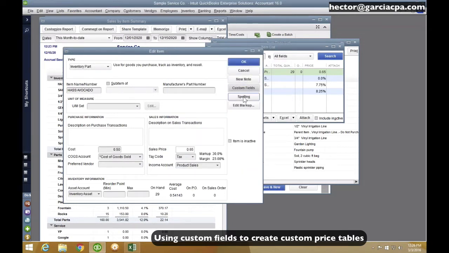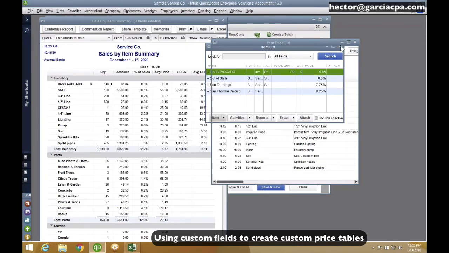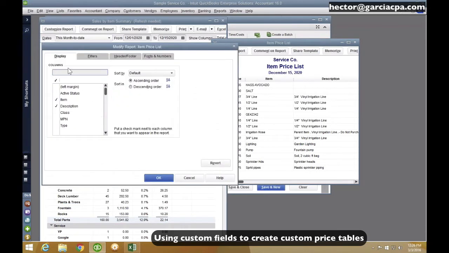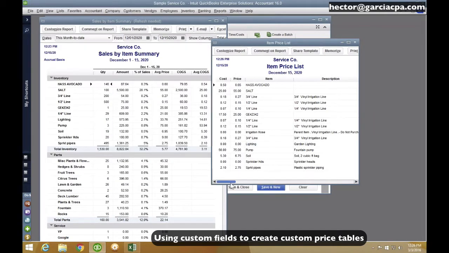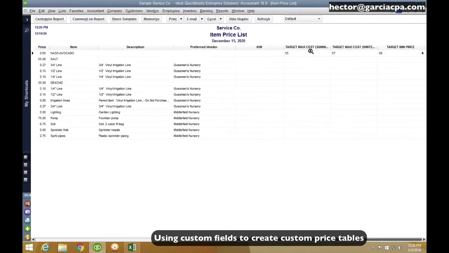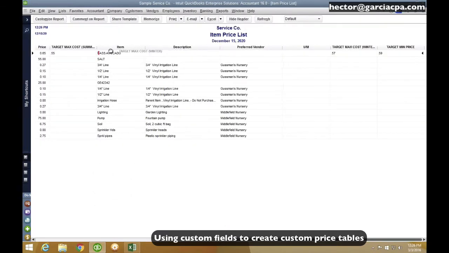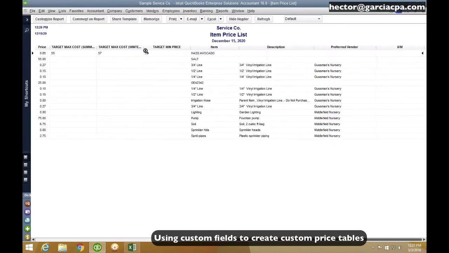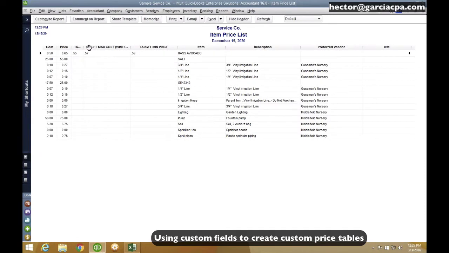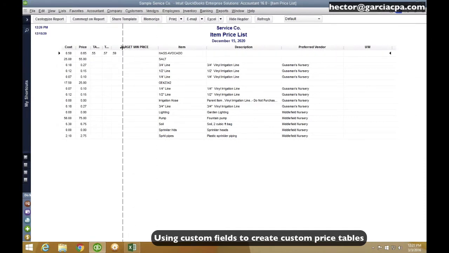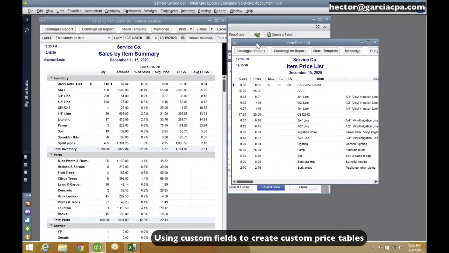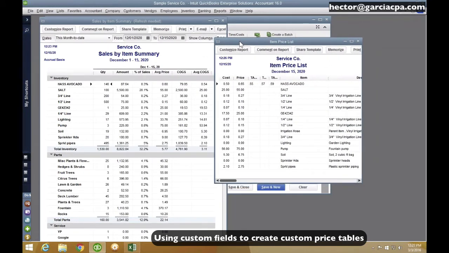So what I like about doing this with custom fields is that in this item price list that I have here, I can enable all these target minimum and target maximum columns. In this case, let me maximize these, so I can put them here on the left just to make it easier, and then make these smaller. These are all my target max costs and my target min prices. And again, I can take a whole slew of information, like our average sales price, our average cost, our target minimums and target maximums, to make better decisions and analyze the pricing of our products.